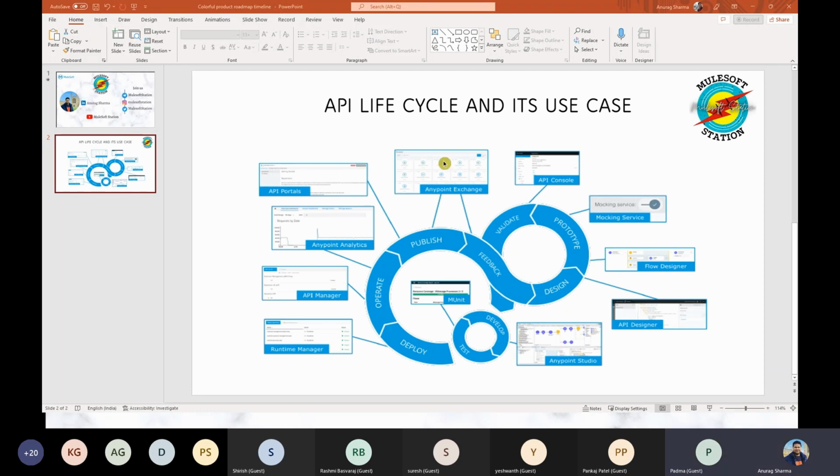So this diagram is showing you the life cycle steps that MuleSoft suggests. If you see, this is design, then prototype. For each phase, we use some components that MuleSoft provides in the Anypoint platform. Like for design, we have API designer.